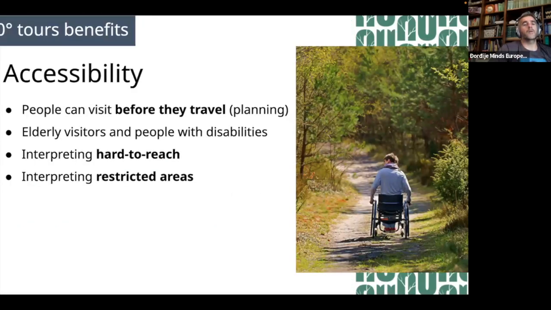So what are the benefits of 360 tours? First of all, accessibility. People can travel somewhere that they cannot, especially elderly people or people with physical disabilities.